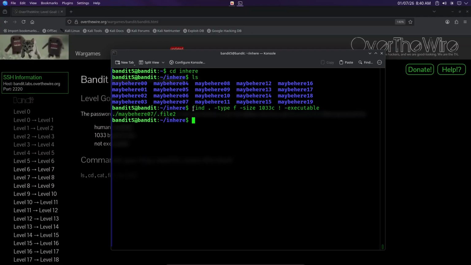So first of all, find finds files. Okay, and the dot: find dot means find, but start from the present working directory, meaning inhere. So start finding from the present working directory. -type f means search for any file. So the file will have these properties: its size should be 1033 bytes and it should not be executable. Okay, -executable means it is executable, and the exclamation mark before it means it is not executable.